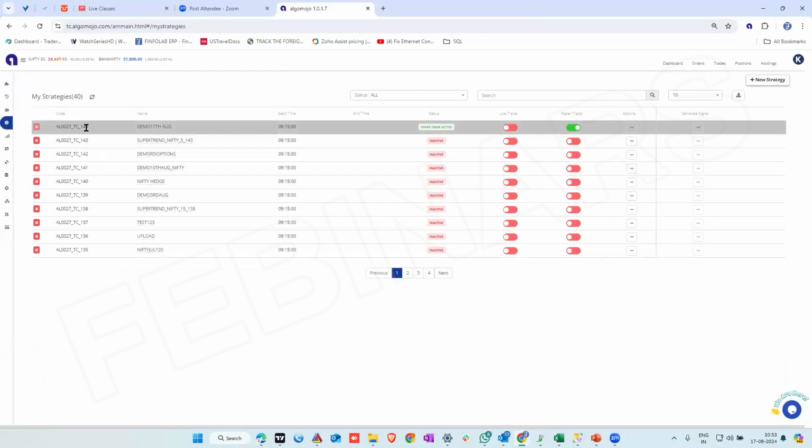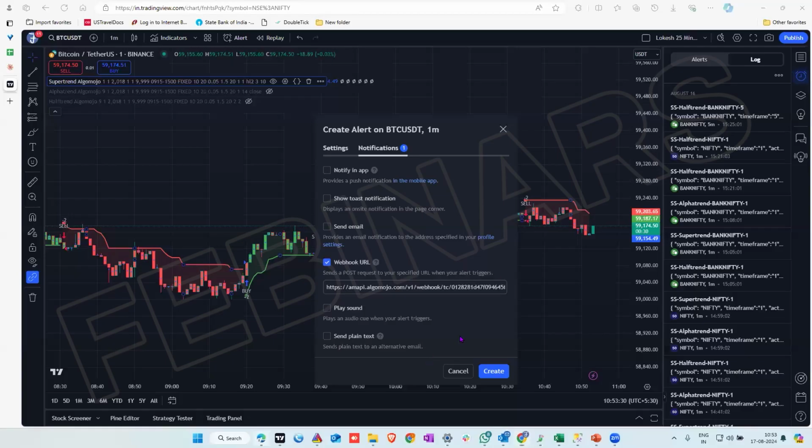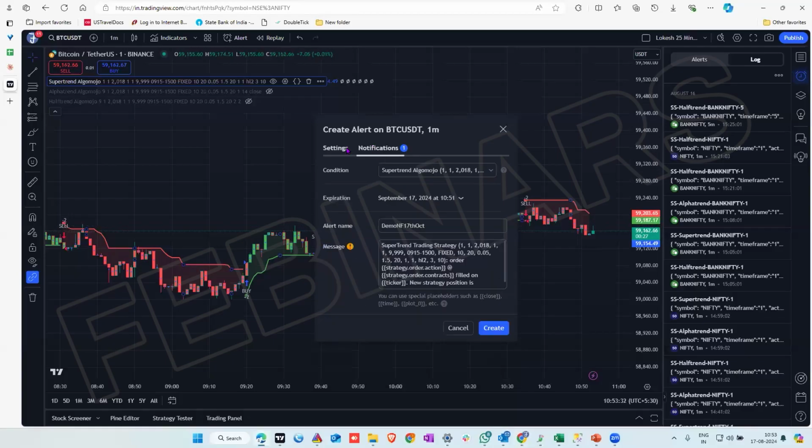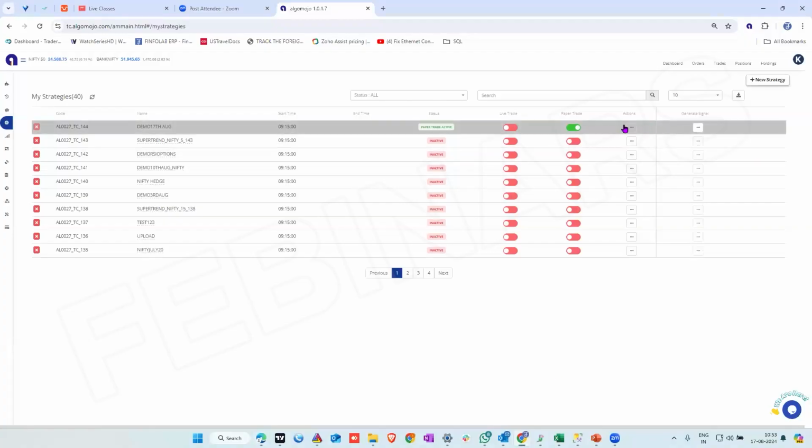AL0027TC144. So any signals coming into Algomojo, we will be able to identify from this differentiator, saying that it has to go to this table or this strategy and execute the parameters set in this strategy as such. That's how we identify what needs to be traded for the user. So all we have to do is copy paste the webhook URL and copy paste the message here. So whatever is there, kindly replace that, and we give you the code that needs to be pasted also.